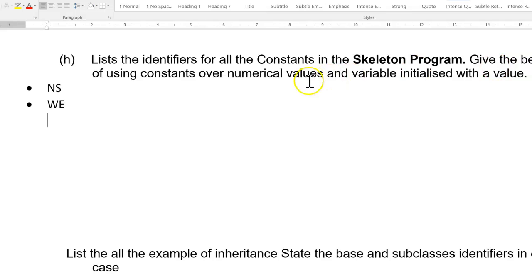For Y, let's have a think. What's the benefit of using constants over numerical values? Well, you only have to change it in one place, and that change will be propagated throughout the code wherever the constant is used. That's a key one. Another one is that, of course, a constant is very obvious. It's readable. So actually, NS and WE are not particularly, but it's not bad. If you work it out, one's the grid position north south, the other one is the grid position west to east.